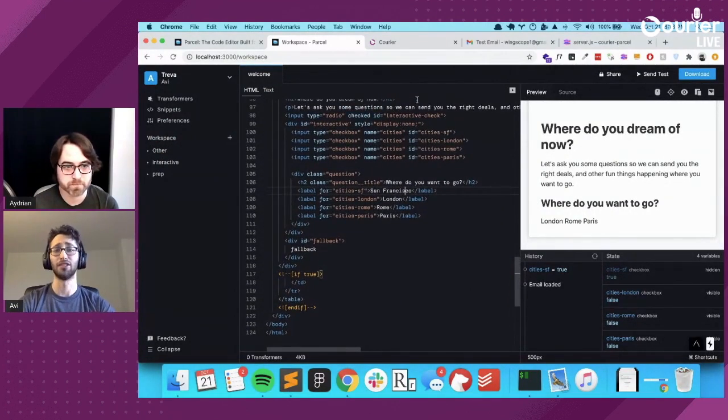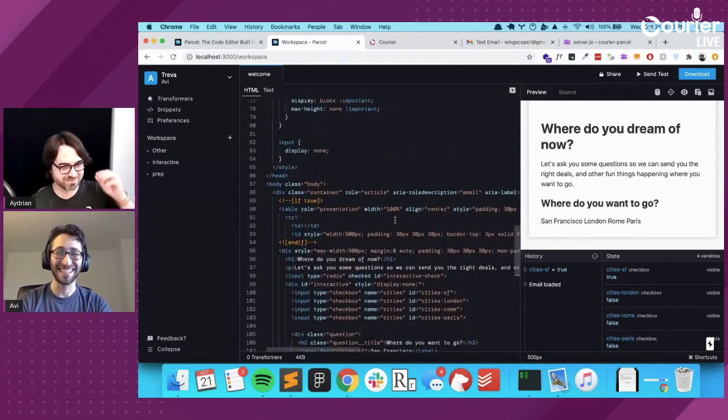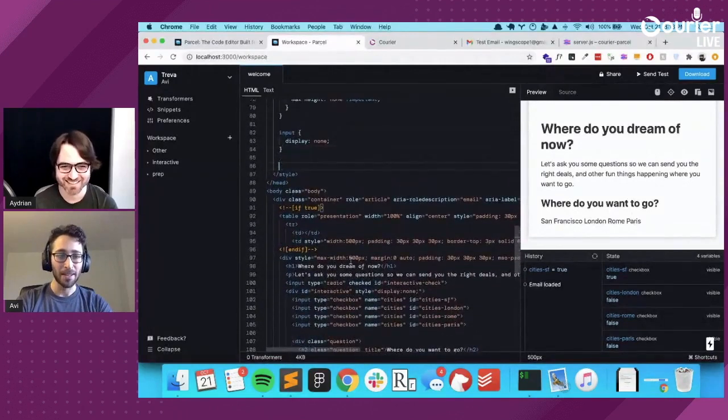The other nice thing that Parcel is doing here, that is just one of those things that's behind the scenes, so you don't notice it, is that every time we code, it updates the preview automatically, and Parcel is restoring the state. So we don't have to recheck the boxes to get to the exact point that we are inside the email. That is nice. A little hot reloading. Exactly. Hot reloading for email. So there we go.